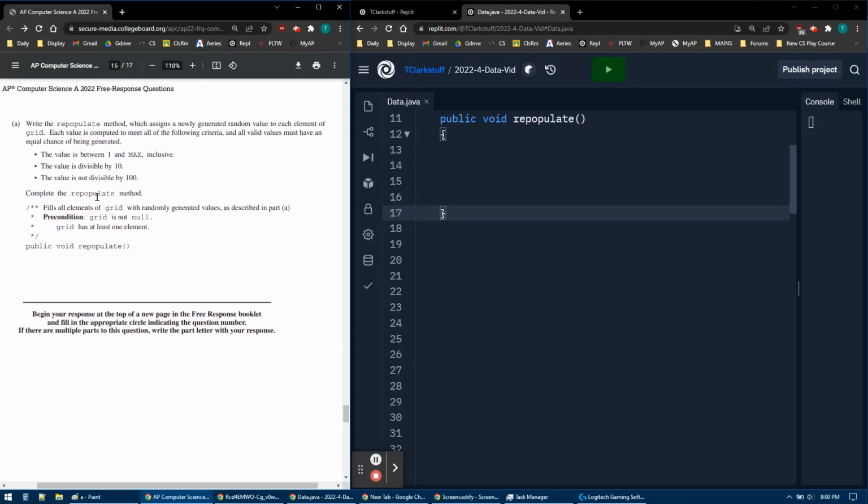Part A says, write the repopulate method, which assigns a newly generated random value to each element of grid. Each value is computed to meet all the following criteria, and all valid values must have an equal chance of being generated. The value is between 1 and max, inclusive. The value has to be divisible by 10. The value is not divisible by 100.